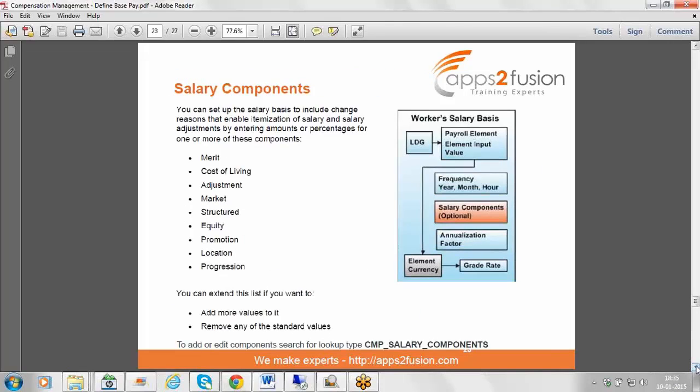These are salary components. You can set up the salary basis to include change reasons that enable itemization of salary and salary adjustments by entering amounts or percentages for one or more of these components. The components which are available are the seeded ones. If you want to add or remove, you have to go to the lookup type CMP_SALARY_COMPONENTS. Here you can go and remove these components or add new components also.